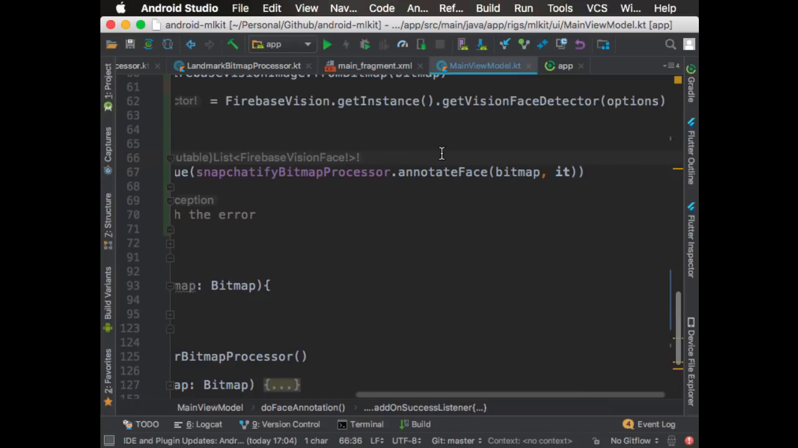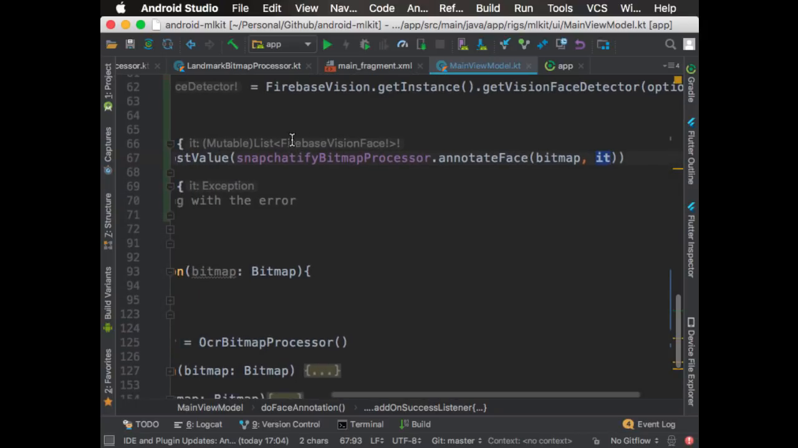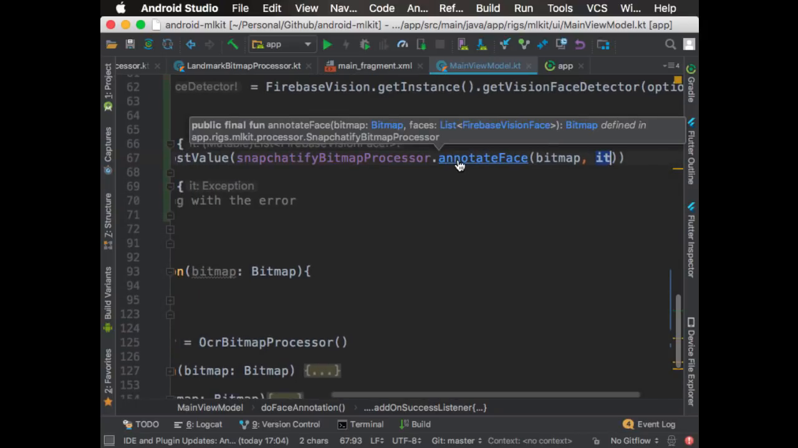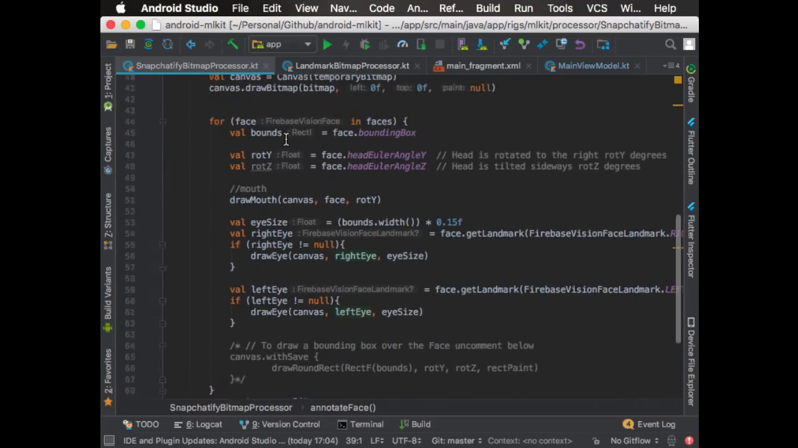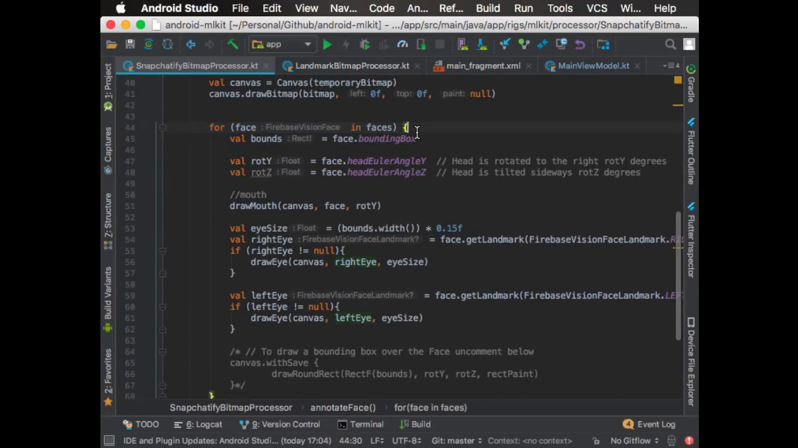So I've built what I call the Snapchatify bitmap processor. And basically all this is doing is taking in that initial bitmap that we have, and this list of FirebaseVisionFaces. So if we have a look at this method that I've got, this is where it gets a bit hairy, but it's not really of your concern because it is not really highlighting Firebase Vision at the moment. But basically at this point, all I'm doing is creating the eye bitmaps. And then for each face that's in that list of faces from Firebase, I'm doing a couple of things like getting the angle, the rotation, and the bounding box.